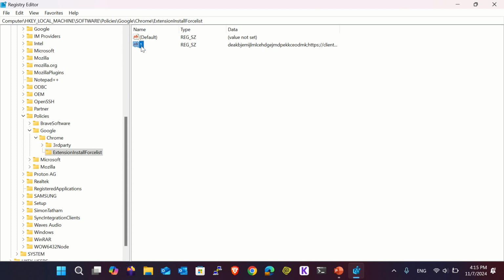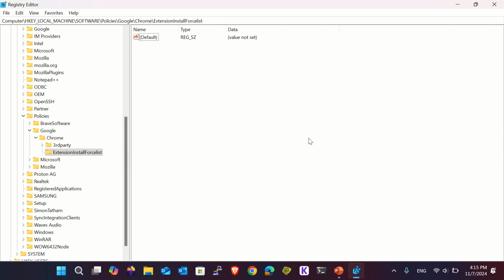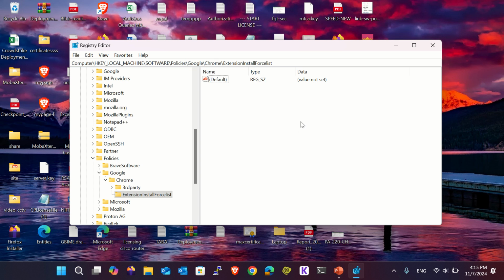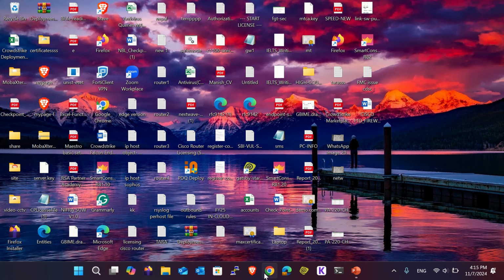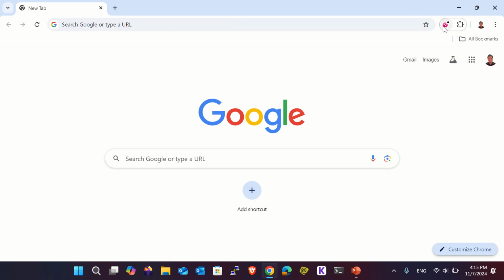You have to delete it. To delete it, right click, and then select the delete option, then yes. After deleting this, close the window, and then open the Chrome browser. You will see this here.